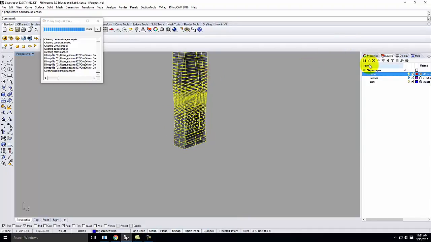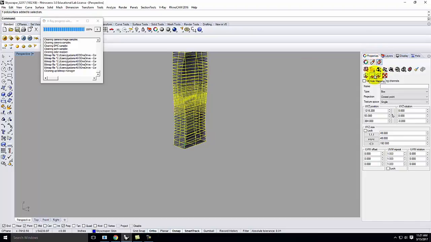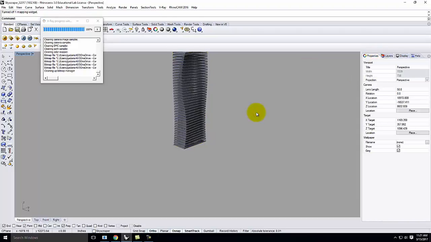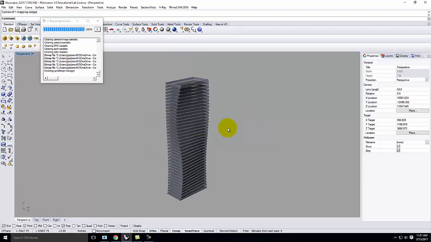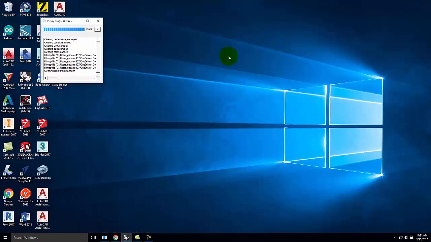I can also choose to make the mapping widget go away. I'll go ahead and hide the mapping widget so it's gone. And now I'm set. I have my building. It's ready to bring into a scene. So I already have a scene for you to work with.